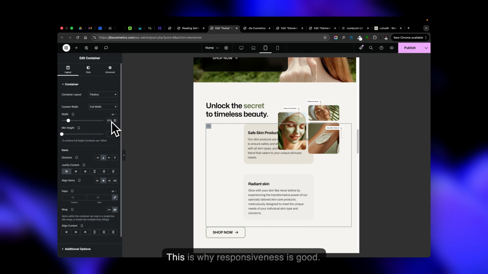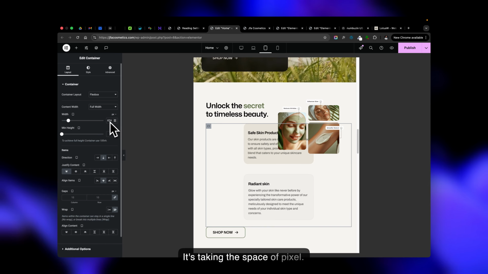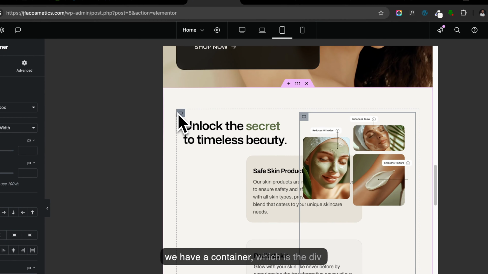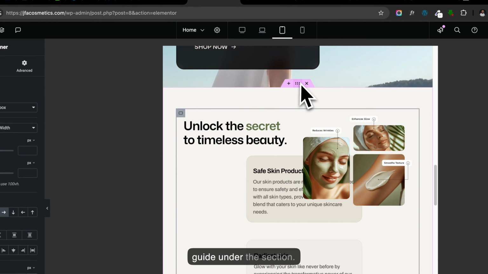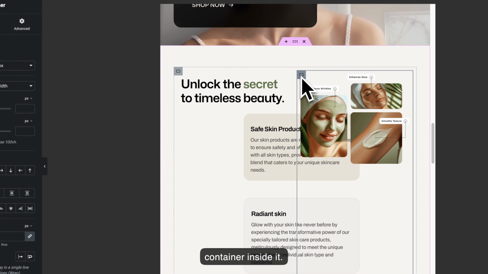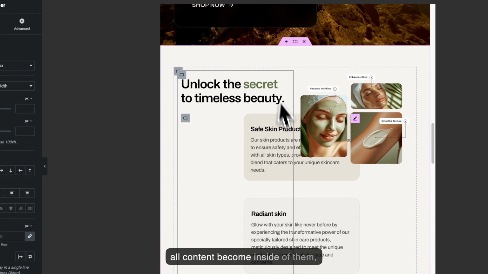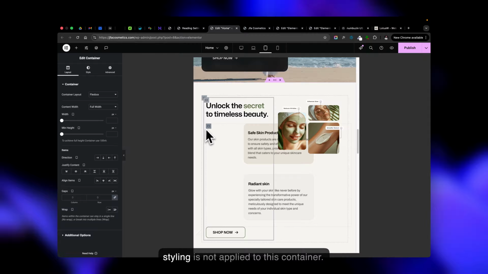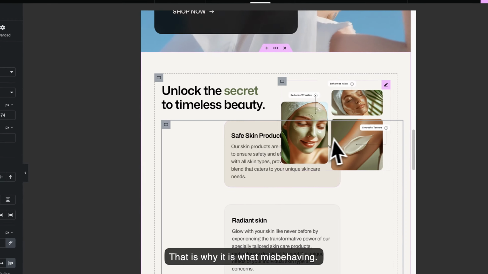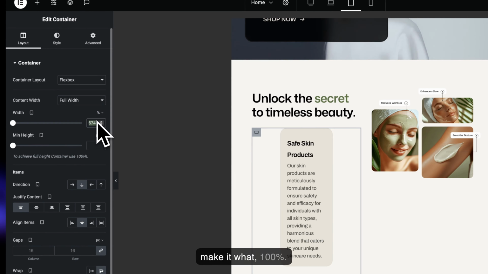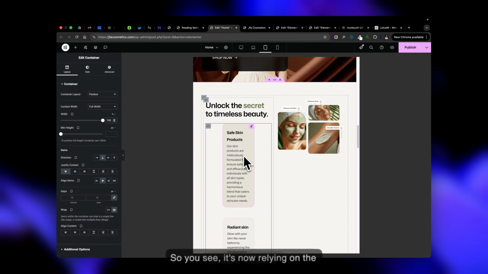It's taking pixel. This is why responsiveness is good. It's taking the space of pixel. So it's not respecting the container it is inside, because here we have a container, which is the div guiding the section. We have a container, the div guiding every content inside. Inside that content, we have two containers inside it. And those two containers should make all content become inside of them. But those content must rely on the responsive styling called percentage styling. The percentage styling is not applied to this container. That is why it is misbehaving. It's a prodigal son. So we have to bring it back home. So we select on percentage and make it 100%. So you see, it's now relying on the content inside it.